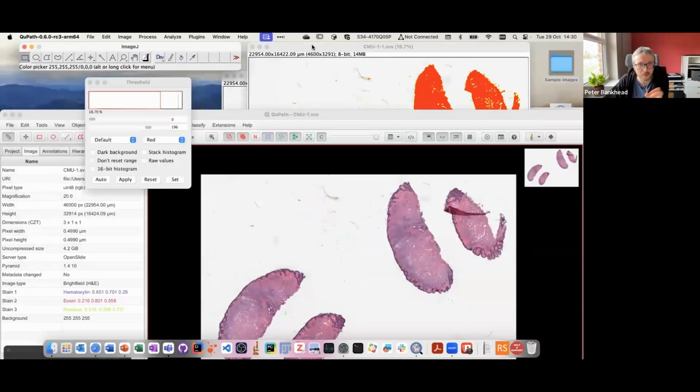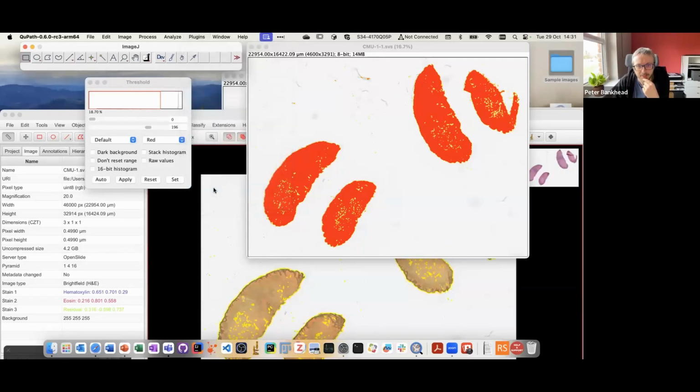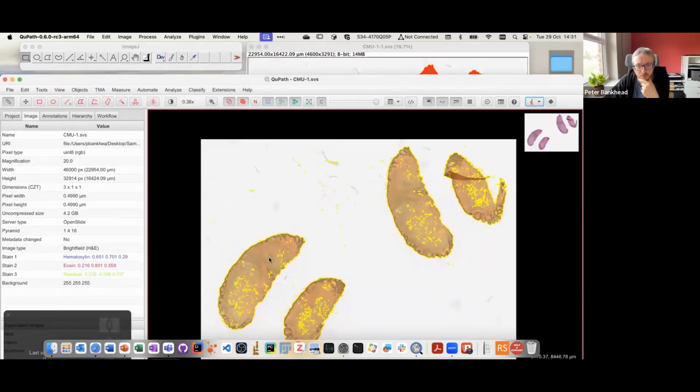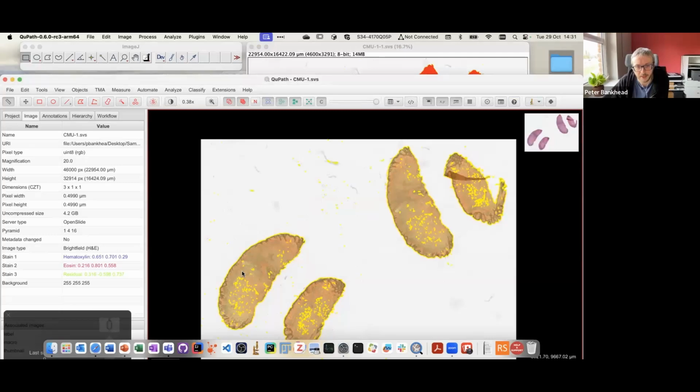I should probably find it from the plugins. As I say, I'm quite addicted to the shortcuts, so that's my problem here. If I go to plugins, send region to QuPath, we have a region of interest here within ImageJ, and if I send it to QuPath, then what we should find is that the region we generated within ImageJ is sent back to QuPath, but it's sent back at the full resolution.